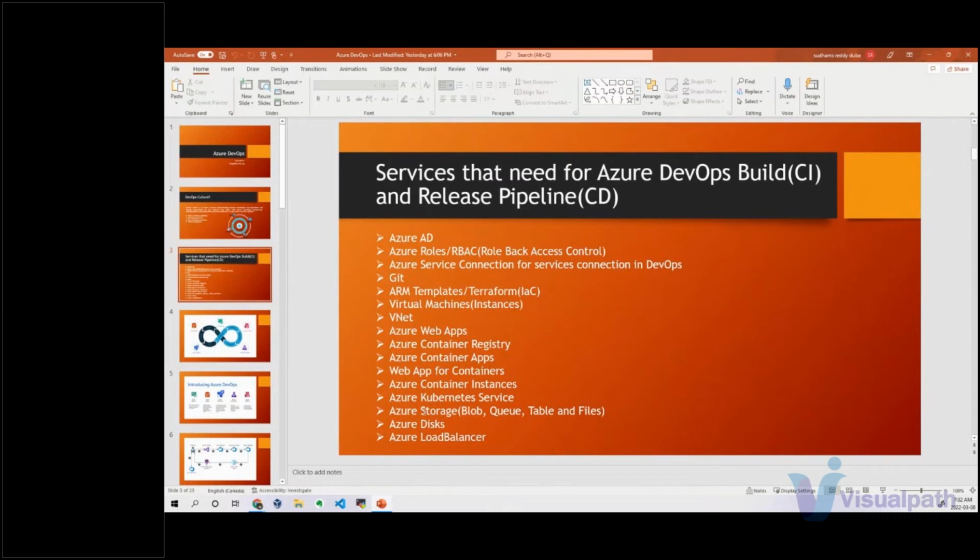And then Azure Storage. Directly we cannot jump into blob storage, queue storage, table storage, and file storage in Azure. First of all, you need to know what object storage, block storage, and a file system are. Once you learn about this, then if I talk about blob, queue, table, and files in Azure, you will understand it. And then Azure Disk and Azure Load Balancer. Azure Disk is nothing but block storage.